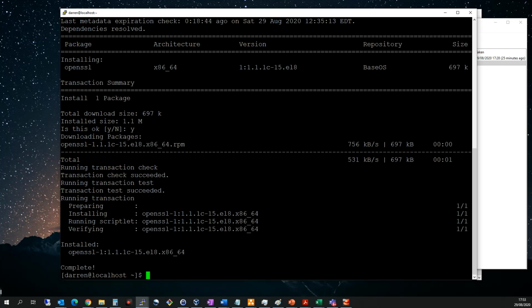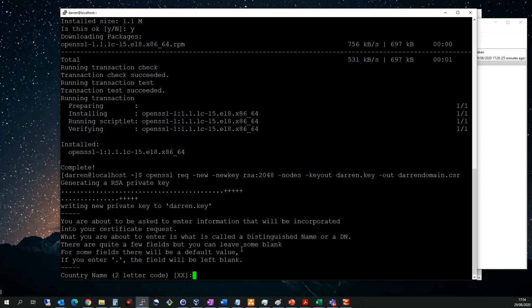So I have a command on the clipboard that I'm going to copy in here, and I will leave a link to where you can get these commands. Okay, so pretty much there's a couple of things you want to be aware of. You want to change your my domain to whatever you want to call it, and same with your CSR. So I'm going to type in Darren Key and Darren Domain. And let me hit return here.